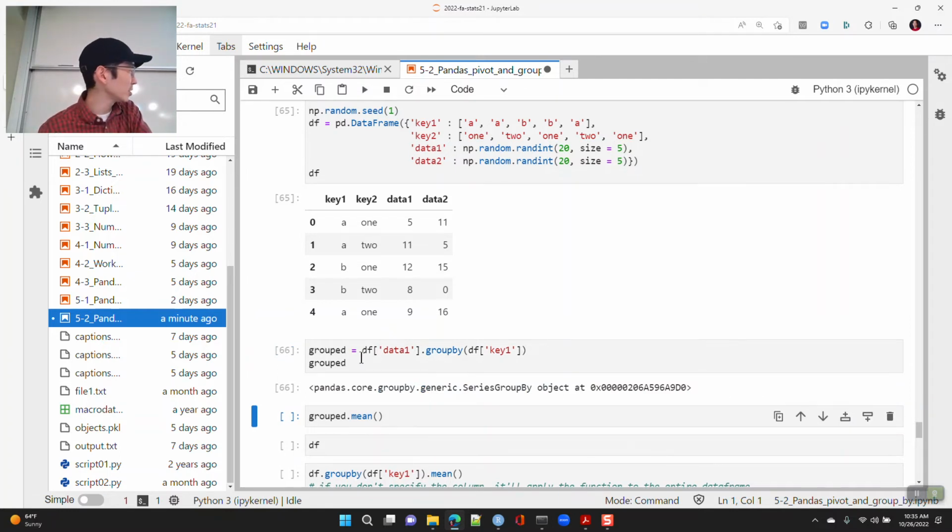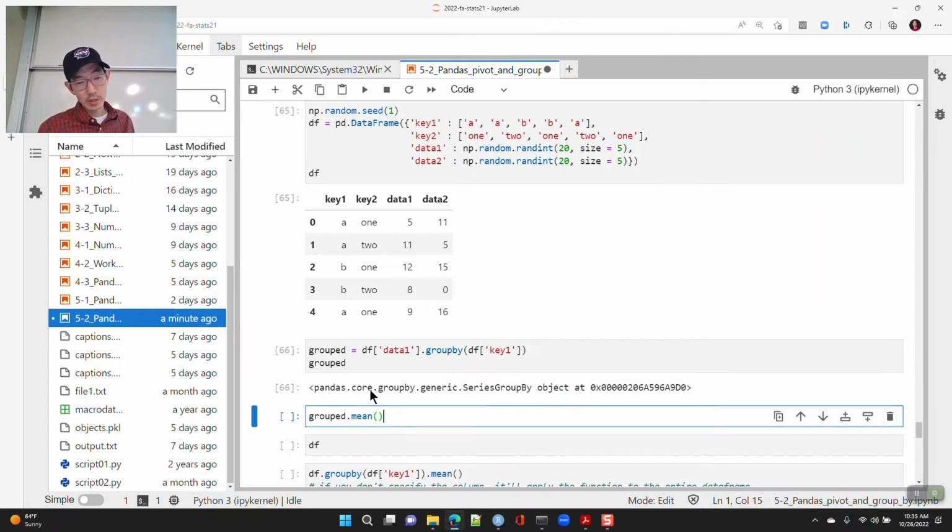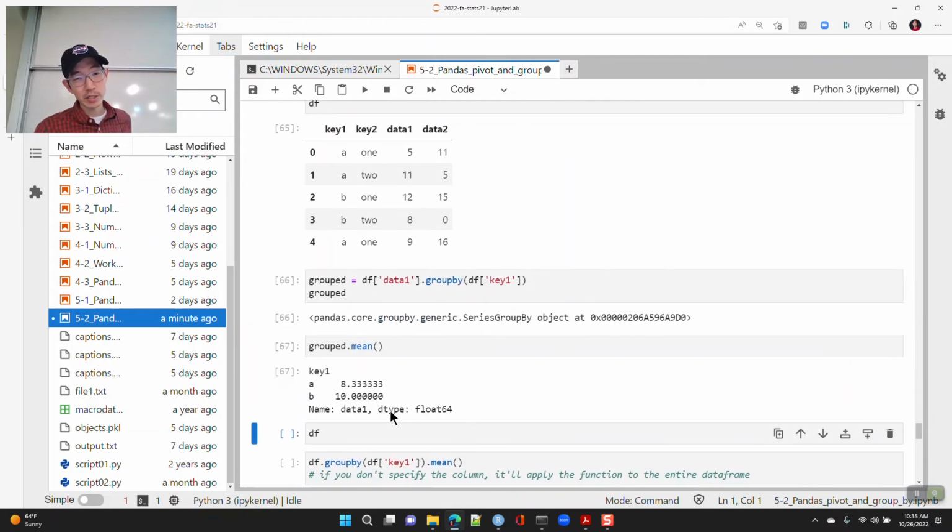And here it says, okay, well now you have a group by series. Once you have your grouped thing, you can call some kind of summary function like mean or sum or whatever. And so we can say, okay, for key 1, on data 1, what is the mean of A? 5, 11, and 9. The mean of those things is 8.33. And here, looking at df data 1, this column, what is the mean for group B? 12 and 8 gives me a mean of 10.